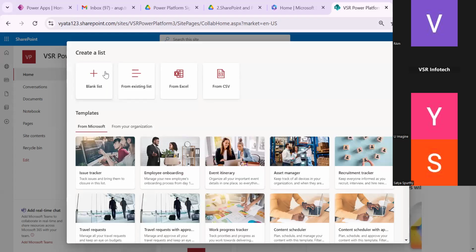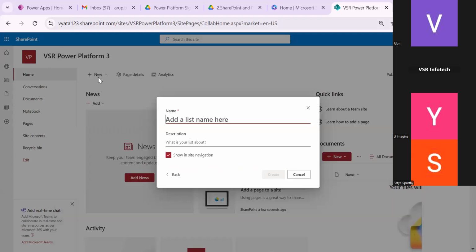For this point of time, we will be just clicking on list and we will be creating a list. Now there are multiple options. Like I told you earlier, we can import data from Excel, we can import data from CSV, or if you have any existing list from there as well, you can import this data. But since we don't have anything at present, we will be creating a blank list. Now, you need to keep some name for your list, right? So let's make a student table.